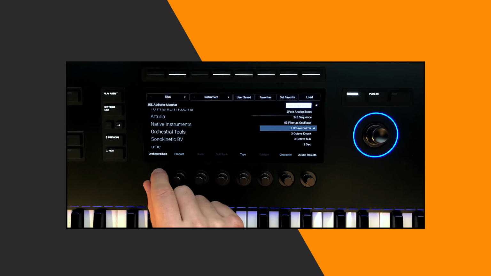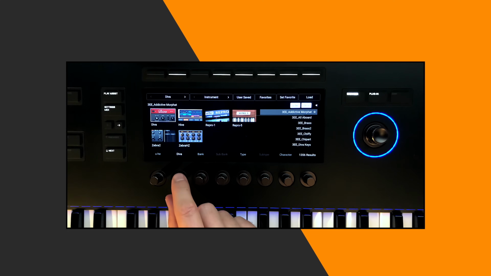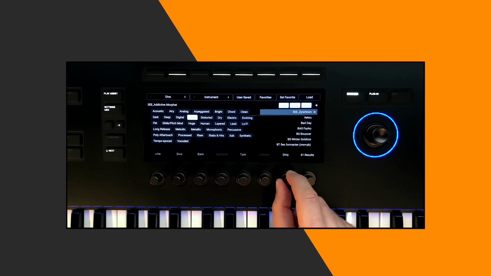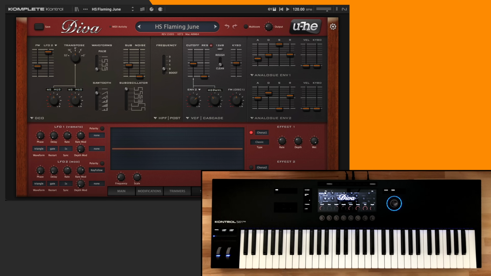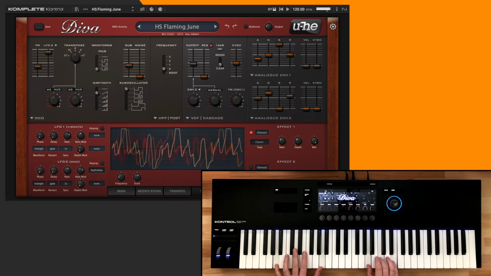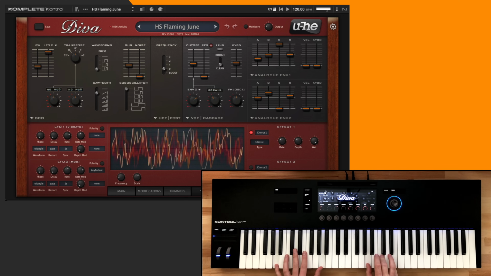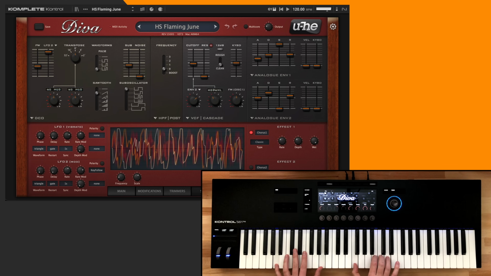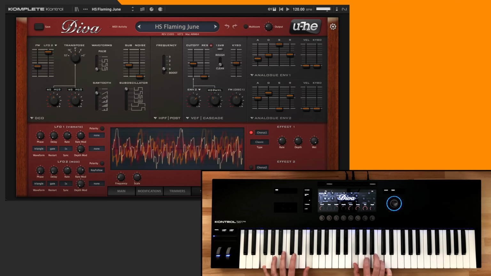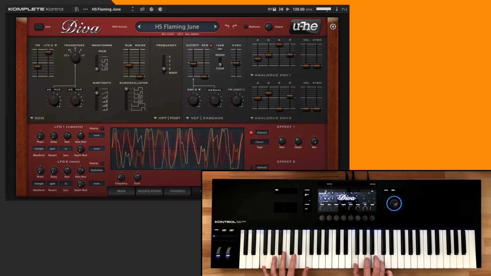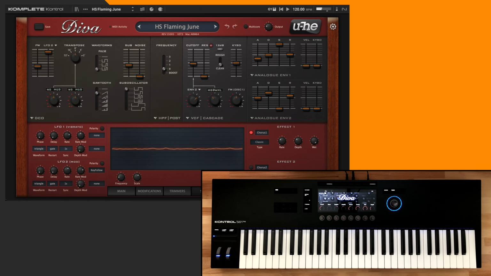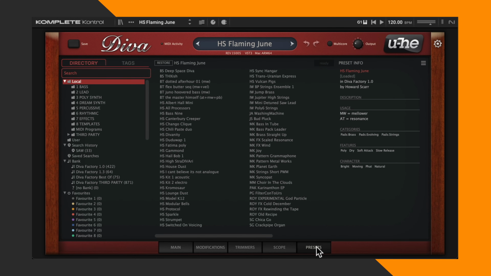Now that the new Kontrol keyboards include polyphonic aftertouch, let's head straight to some presets that include aftertouch as standard. You can find these via tags in Komplete Kontrol. Or alternatively, open Diva's preset menu and look out for the abbreviation AT in the usage section of the info panel.